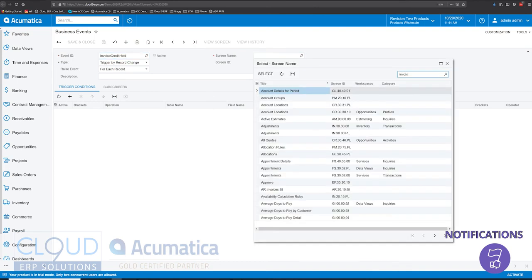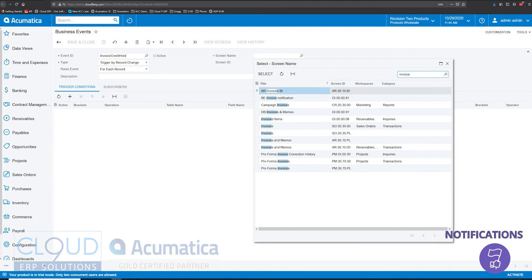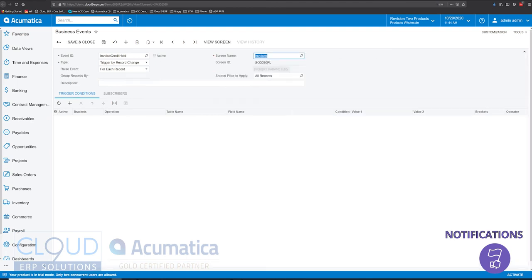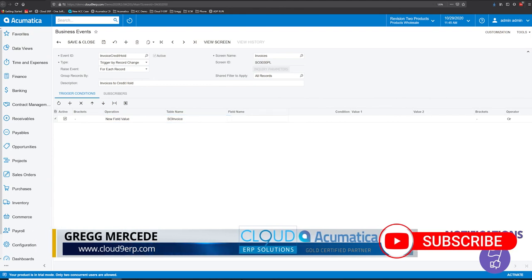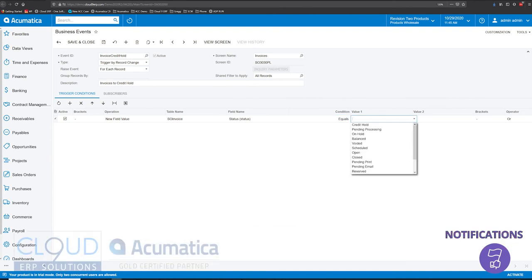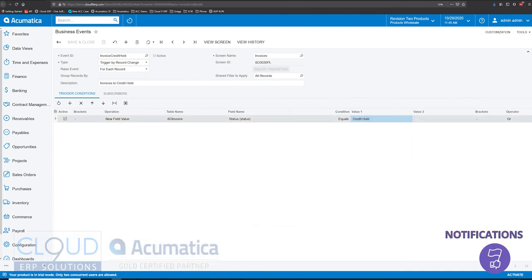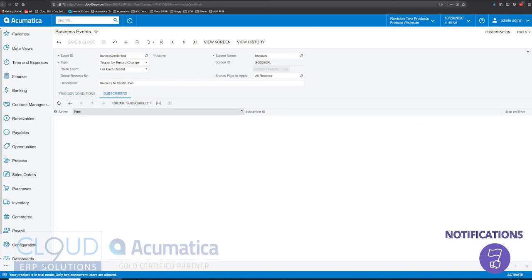We'll select our list of invoices. We could decide whether it's going to be scheduled or based on an immediate record change. We can give it the condition and the criteria as to when it happens. It's a new field value where the status equals credit hold. Then we could tell it what to send out or how to send it out.